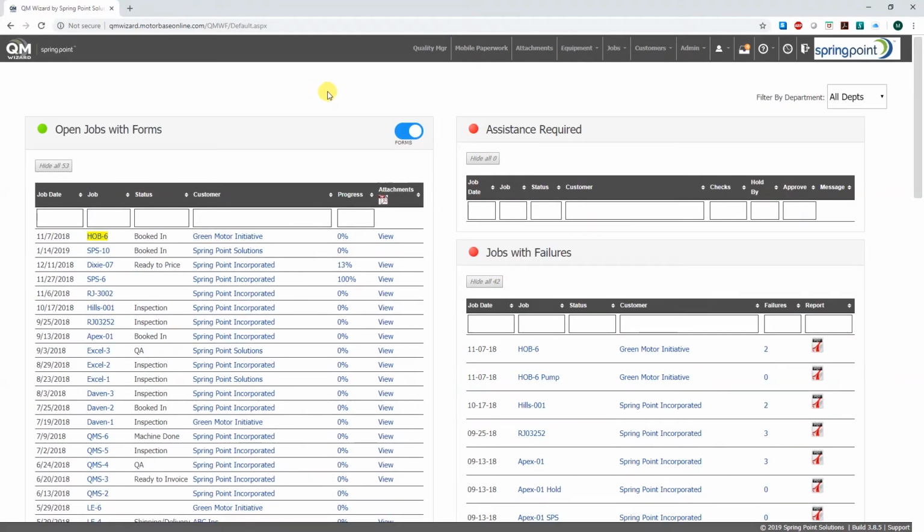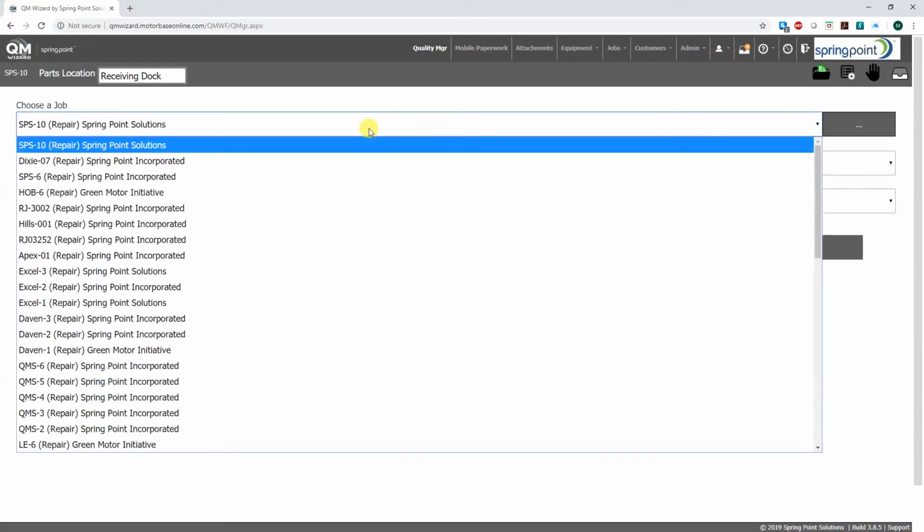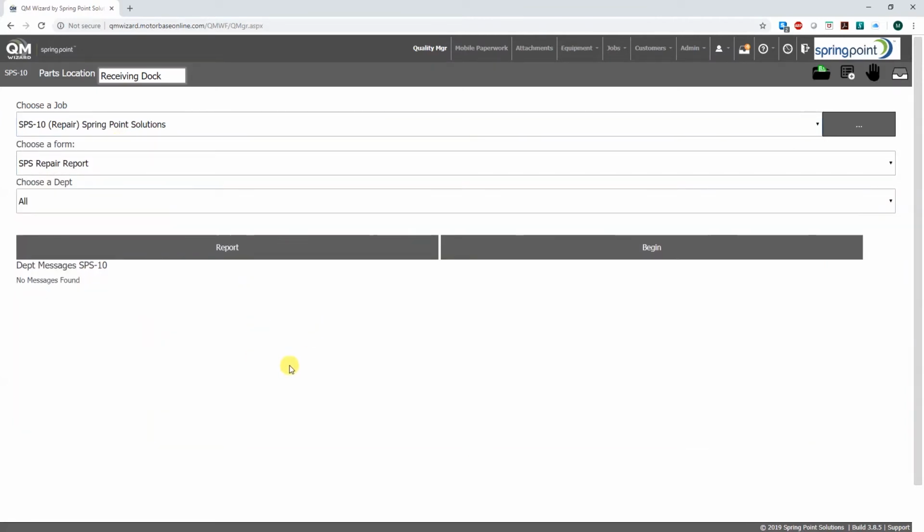Now I want to take you in and actually show you what the technicians see. When a technician logs in, instead of getting the job dashboard like this, and they're assigned as a basic user, when they log in, they go directly to the quality manager. All right, and so what they would do is pick the job that they're working on for the day. Today we're going to be working under the SPS number 10 job.